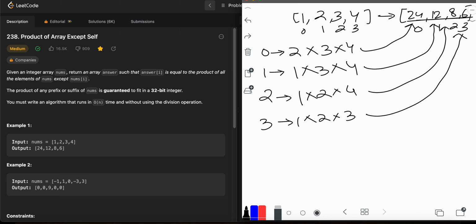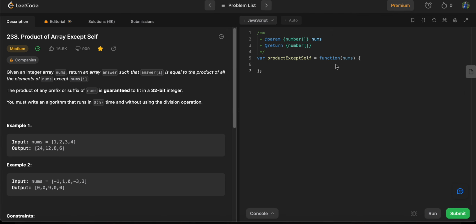Now let's try to code this. How can we do that? So the question says that it returns an answer array. So first let's try to create that array, that is equal to answer. Now we'll try to loop through the array, using a for loop, which will run from 0 to nums.length minus 1, and i plus plus.